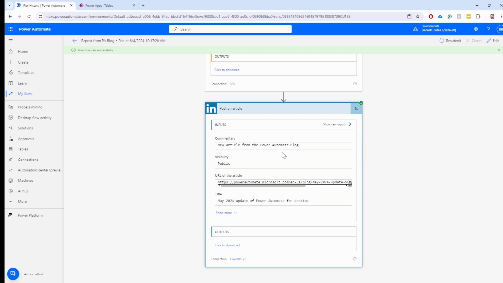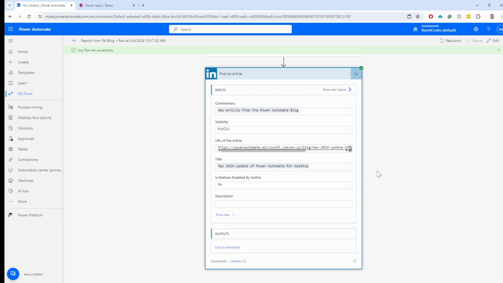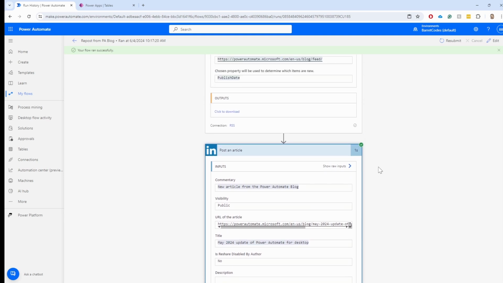And then you can see I post a new post to my LinkedIn profile. It says, okay, here was a new article that came off the Power Automate blog. Here's a link to the article. Here was the title. I don't think I do anything else with that. But basically, you can see the details of each step as they ran, and what the inputs were, what the outputs were, if it did anything with it, that kind of thing.